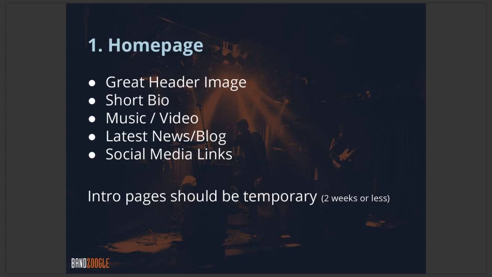If you want to add an intro page, that is a page that comes before the home page. It should be temporary, so 2 weeks or less. It should be there only to announce an upcoming tour or an album release, and then you want to take it down. Intro pages don't do really well in search engine results because there's not a lot of content on them. And also, it's kind of annoying for your current fans to come back and have to click enter site every time they want to get into your site. So intro pages should be a temporary thing.